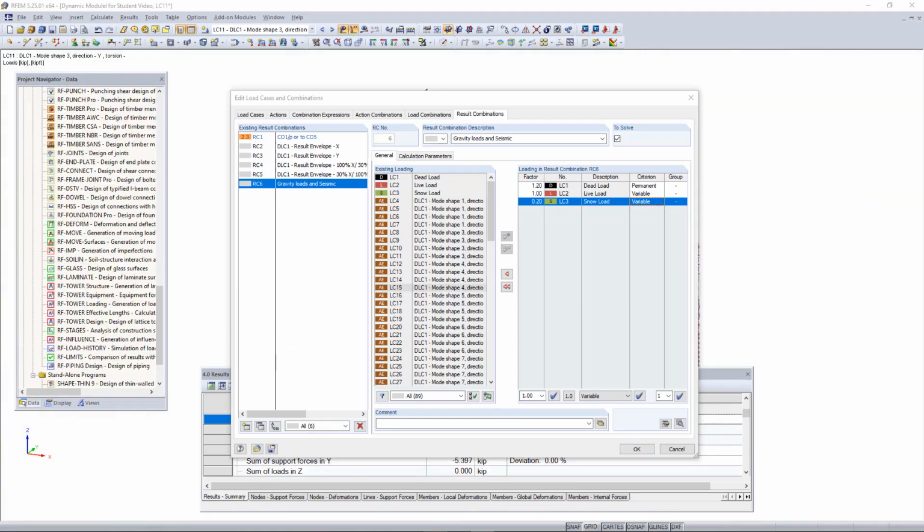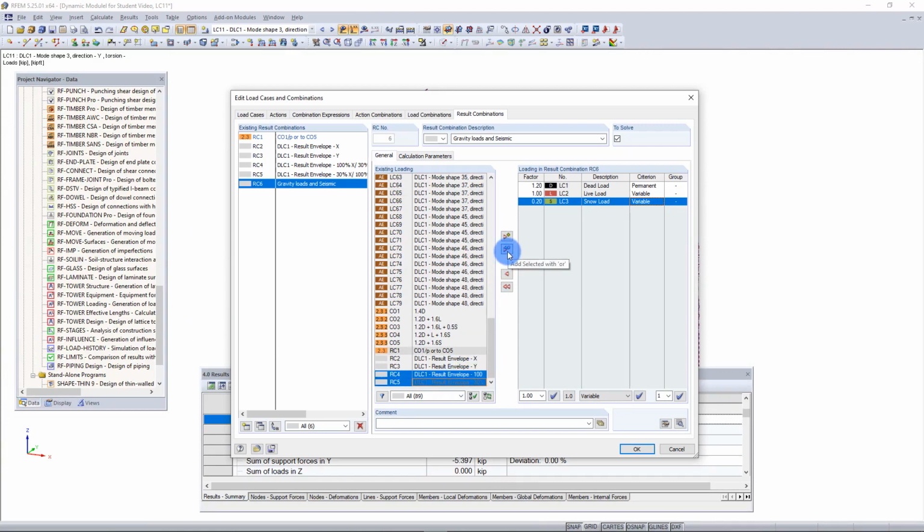Then all we need to do is move over our 30% rule result combinations. And we want to do this with the OR option here. And the reason we're doing this with the OR option is so then the program will choose between these two result combinations and will choose the worst case scenario and apply that result combination to our gravity loads.